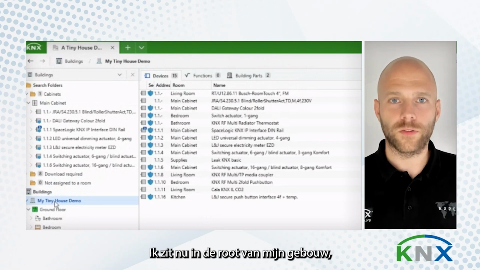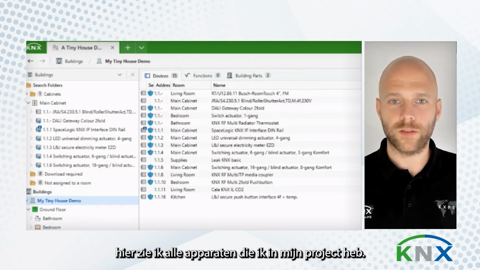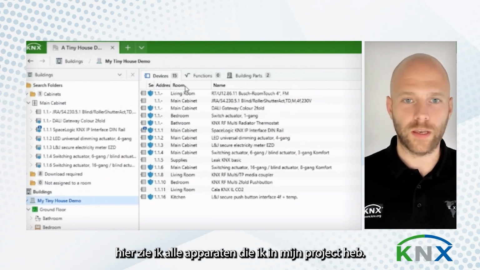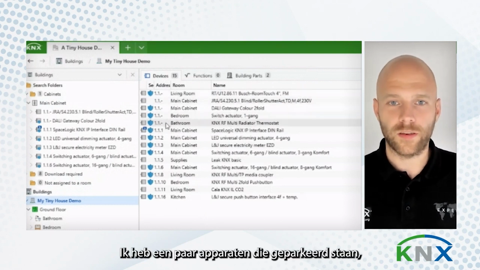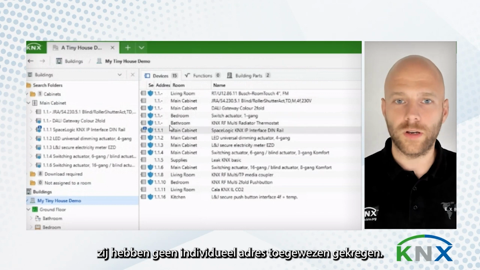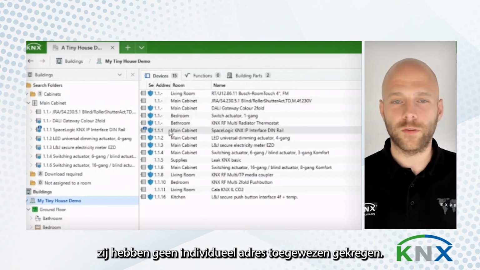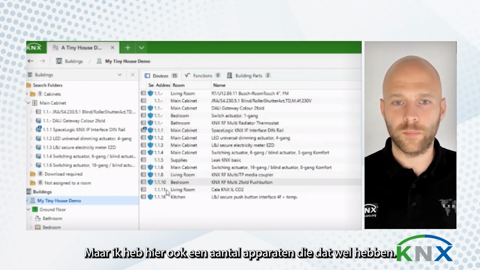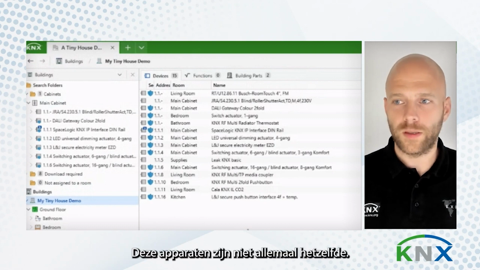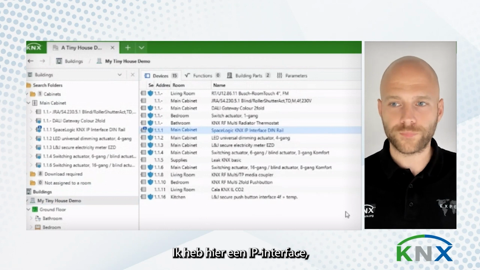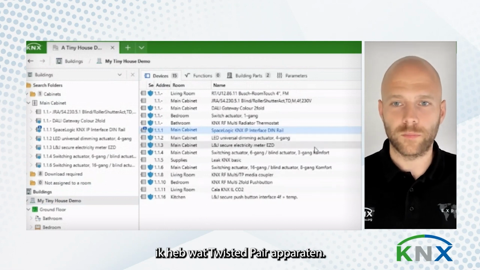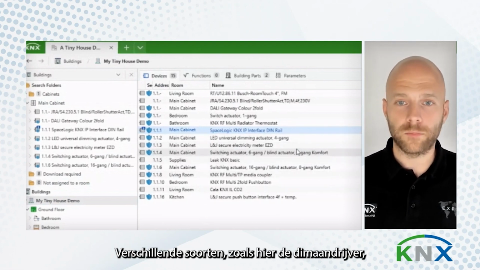And I'm here now on the root of my building. I see here all my devices that I have inside my project now. I have some devices that are parked. They do not now have an individual address assigned to them, but I also have here a number of devices that do. And these devices are not all the same. I have here an IP interface. I have some twisted pair devices, different kinds.